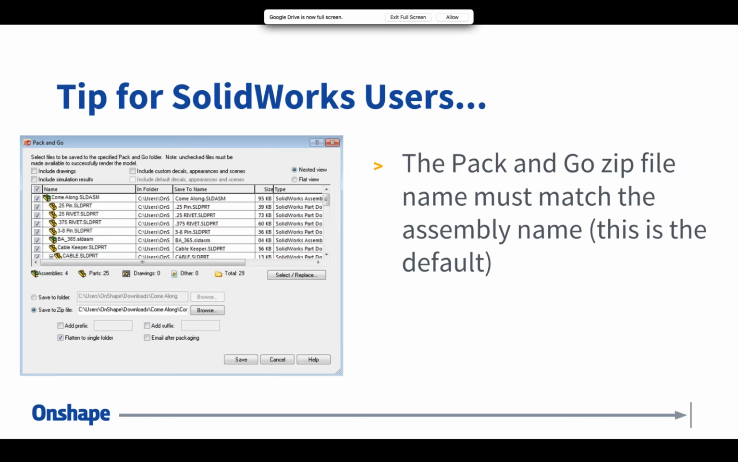I have this huge SolidWorks assembly, how do I get it into Onshape? And the key thing that you want to keep in mind when you're exporting your SolidWorks assembly is in SolidWorks, there's a Pack and Go function. And what it does is it creates a single zip file with all parts and the assembly. So you'll see in Pack and Go the Save to Zip File option. A tip for this is make sure that the zip file name matches the top level assembly name. And this allows us to translate it automatically and so on. This is the default setting, so as long as you don't change the name, you should be fine.